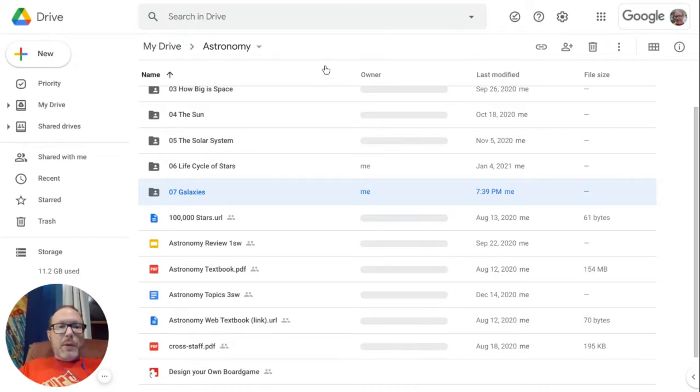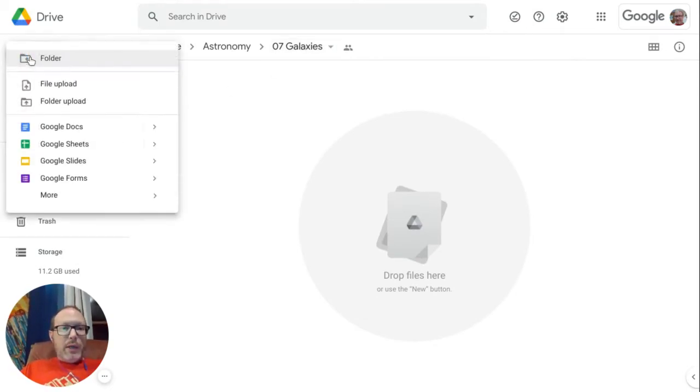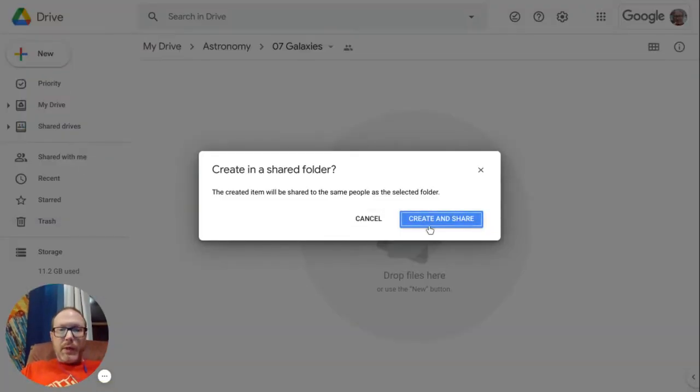First thing I want to do is figure out where in my drive I want to put it. I've decided to put it in my astronomy folder. I made a new folder called Galaxies. Once I'm in this folder, I click New, and then New Google Slides. Go ahead and create it.